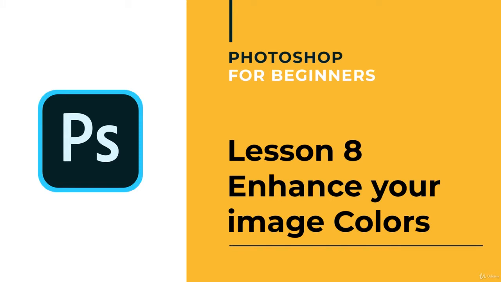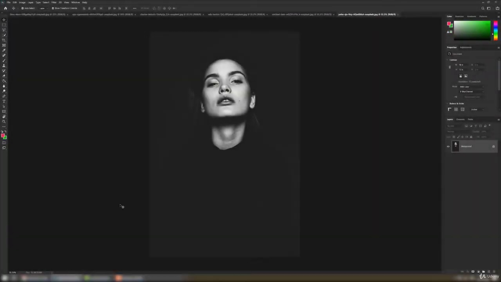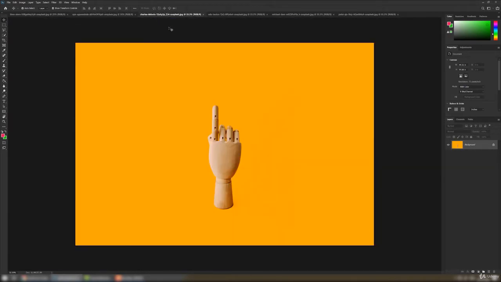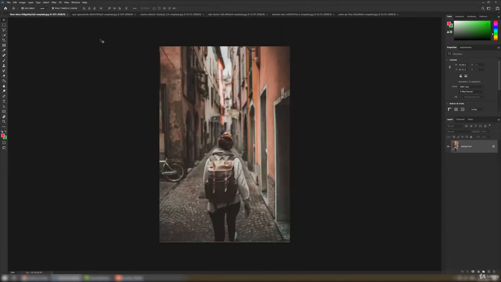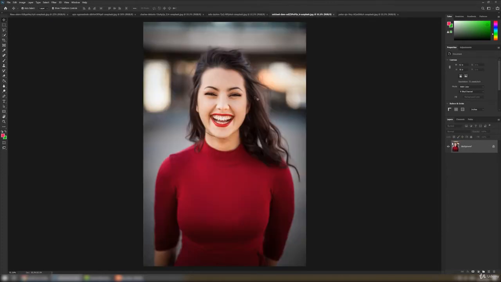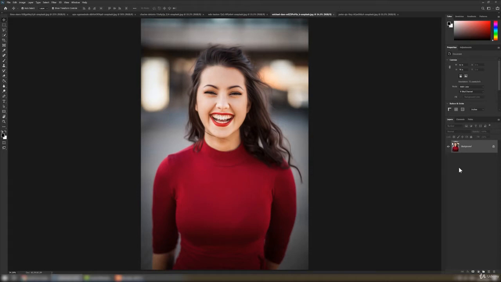Hi again, we're back with a new lesson on colors. We will learn about colors, how we can improve them, how we can add them, and how we can change them in Photoshop. Let's see an example. Let's see how we can change the color of any image.